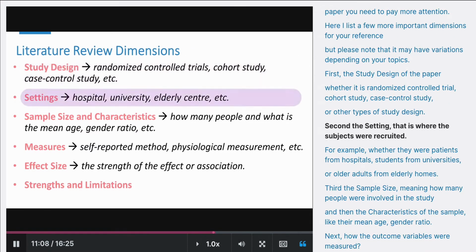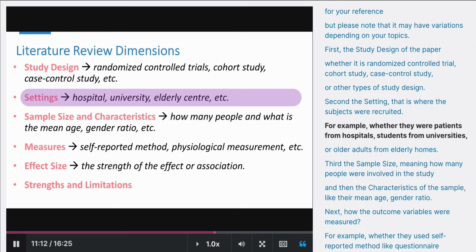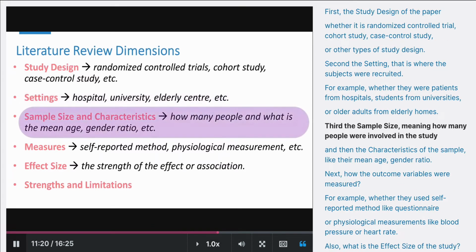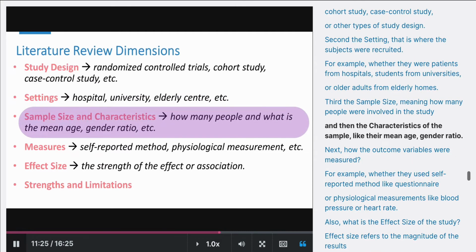Second, the setting, that is where the subjects were recruited, for example, whether they were patients from hospitals, students from university, or older adults from elderly homes. Third, the sample size, meaning how many people were involved in the study, and then the characteristics of the sample, like their mean age, gender ratio.